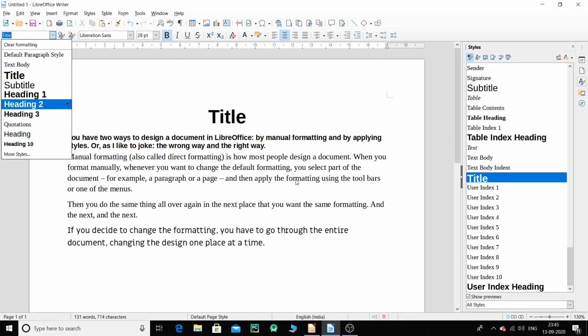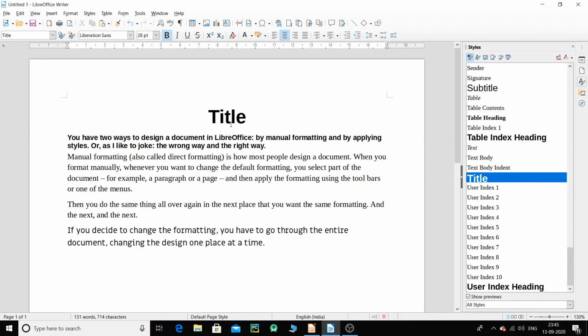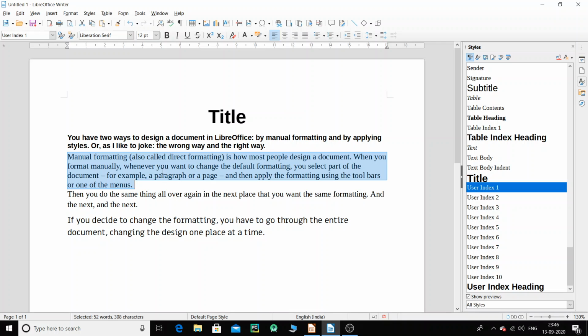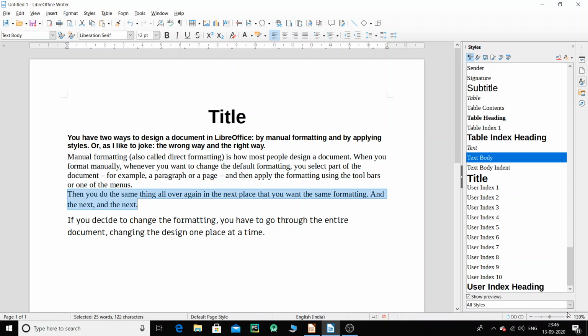So these are styles basically in LibreOffice Writer, everything is a style. Styles are everywhere in LibreOffice Writer. So these are different styles, and if I want this paragraph to be of some other style, I can choose that. This is one of the styles. Then over here also you can check some styles.